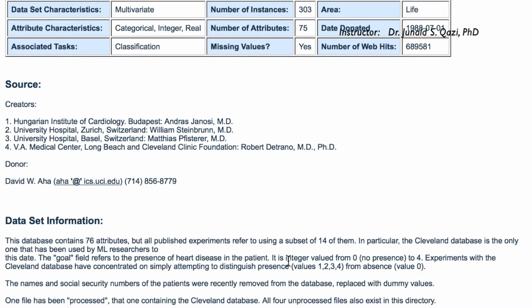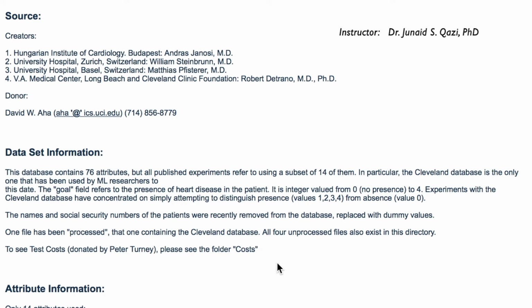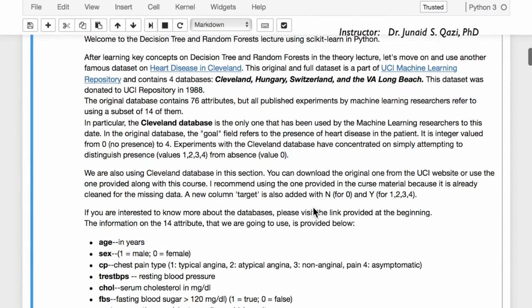In the original database, the goal field refers to the presence of heart disease in the patient. It is integer valued from 0 to 4. Experiments with the Cleveland database have concentrated on simply attempting to distinguish presence from absence. We are also using the Cleveland database in this section.